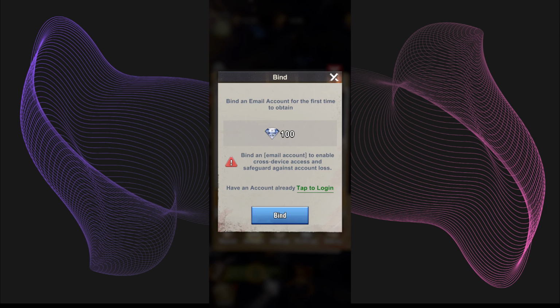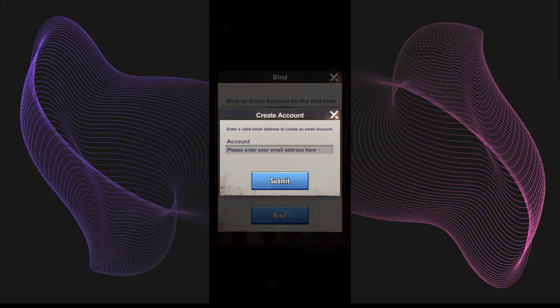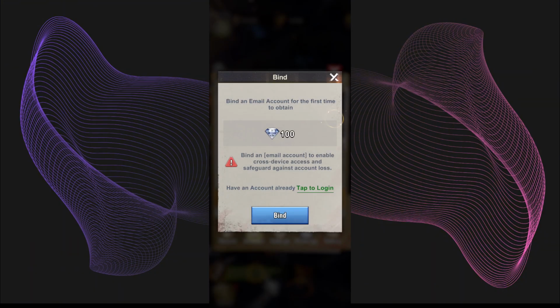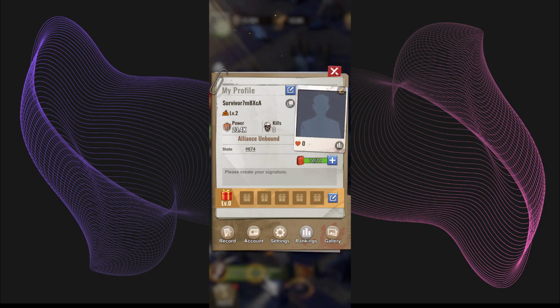To obtain the first time bonus, bind an email account so you can enable cross device access. You need 100 diamonds for it. You can just directly bind it, and then you can put in your email, and then you can do account management. Just make sure that you have one thing in your mind, that your account should be in the same state.